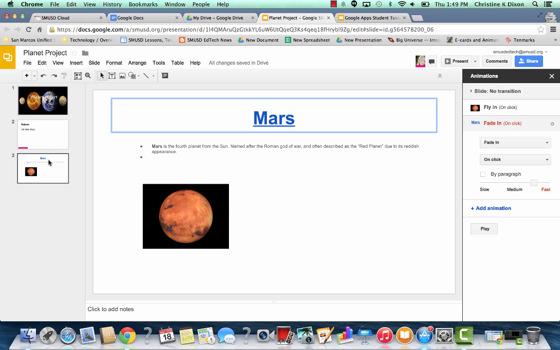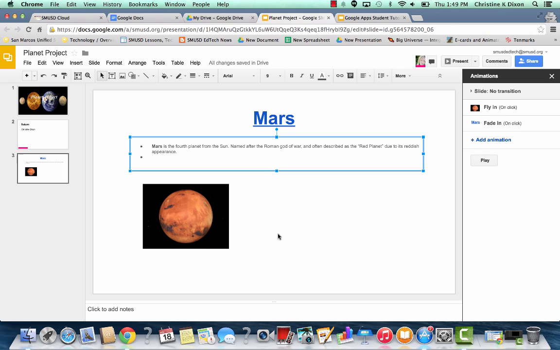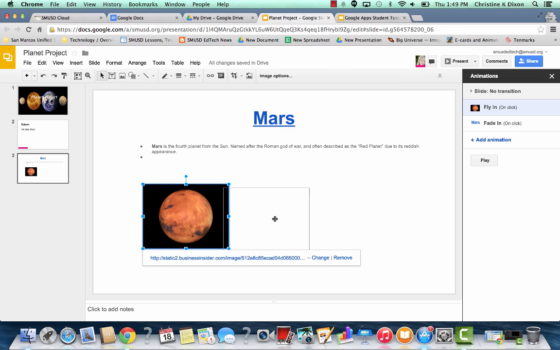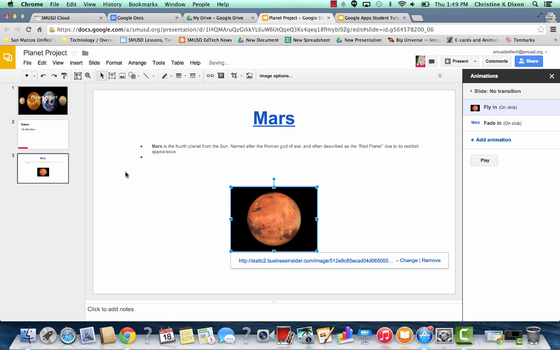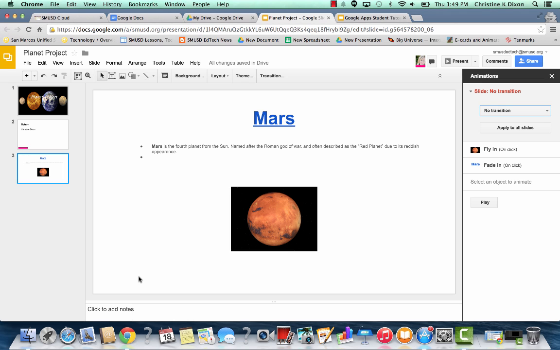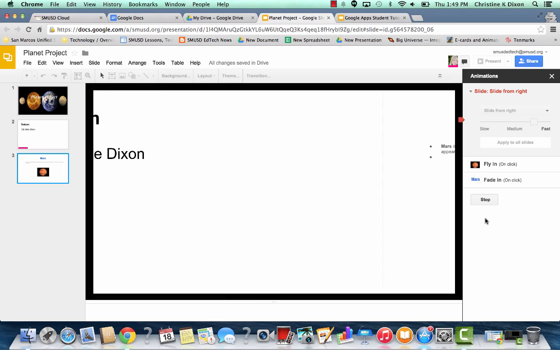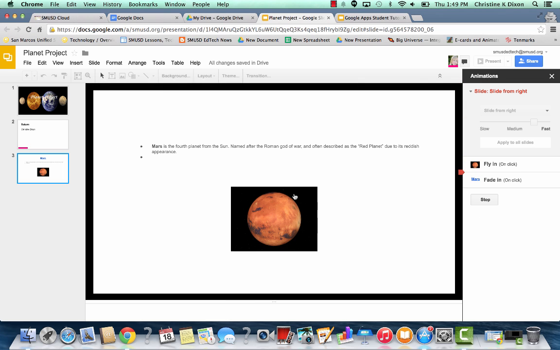We're going to stop that. Other things you can do: click on the actual slide and then you can add a transition. The difference between animations and transitions is that animations are on the slide, bringing in pictures and text, but a slide transition is when you move to that slide, it does an action. So if you do a transition, you change that right there, and I want it to slide from right. I want to see what that looks like. So it's going to slide from the right, click.